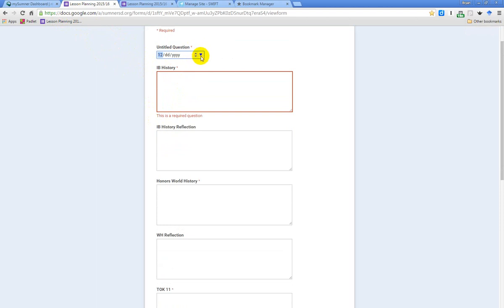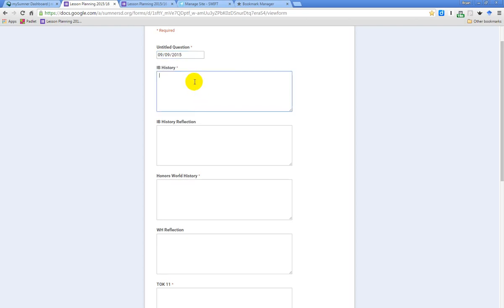You can simply click this down arrow and it will select the day that you want a lesson plan for. So for the sake of this, I'm going to do some quick lesson planning. So 9/9/2015, it's our first day of school. I would basically type in here, introductions, getting to know you activity.